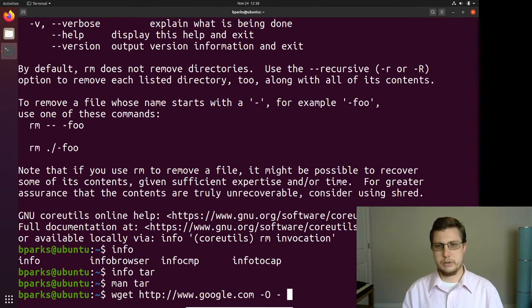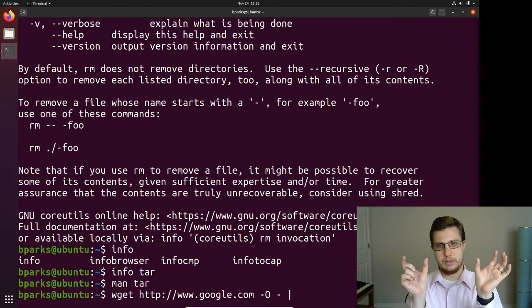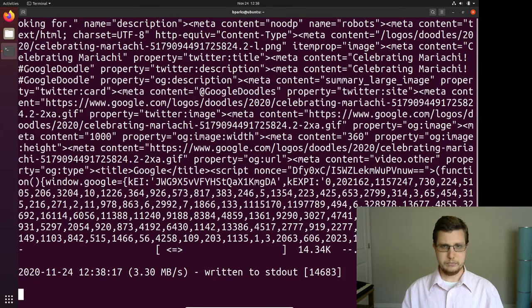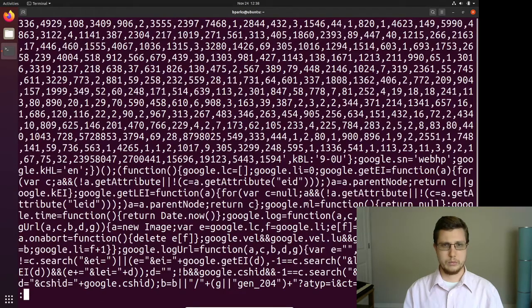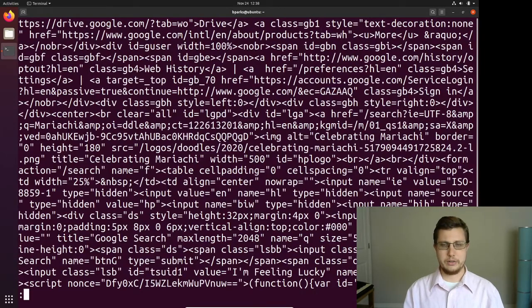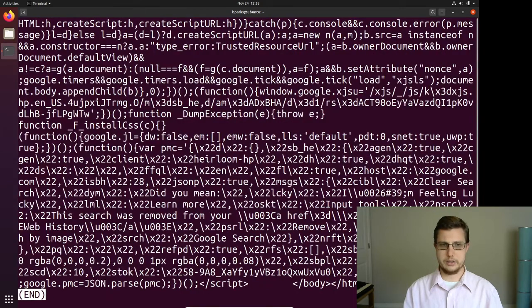And what I actually want to do is I want to pipe that with the pipe character. This is a way where you can string the output from one command to the input to another command. And I'm going to pipe that into less. So if I do that, we'll actually get the google.com homepage, which is actually some very ugly HTML there.